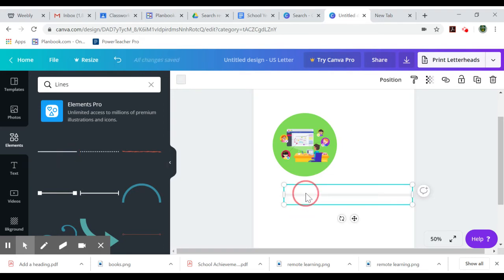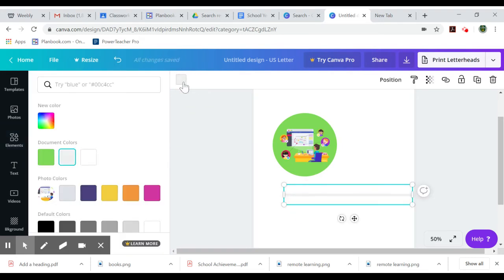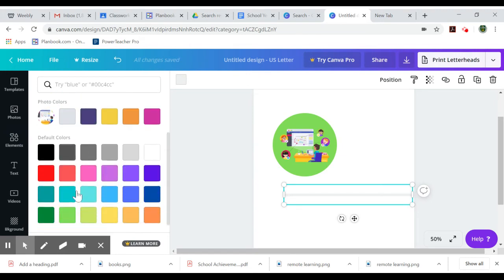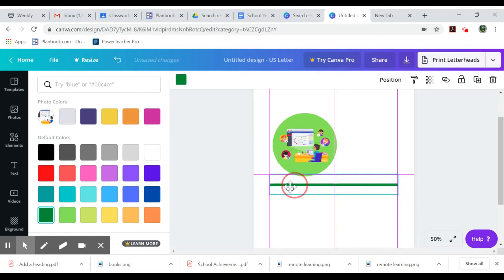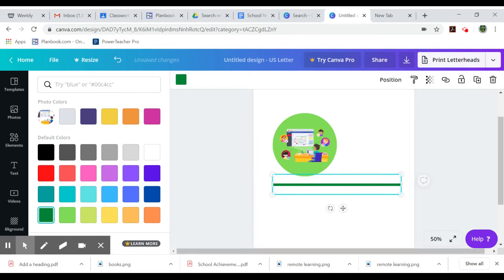Now this was a white line, so I have to make sure I change the color of that line so it will show up. I'm going to do this dark green since my shape box is green and I just want everything to coordinate. All right, so that's how you insert lines. You can change the transparency of that line to make it a little lighter green if you want, and just play with the different features that come with your object or element.